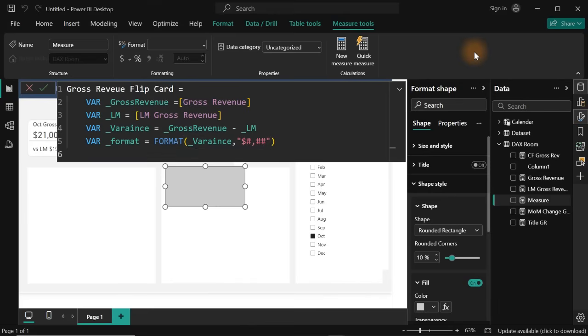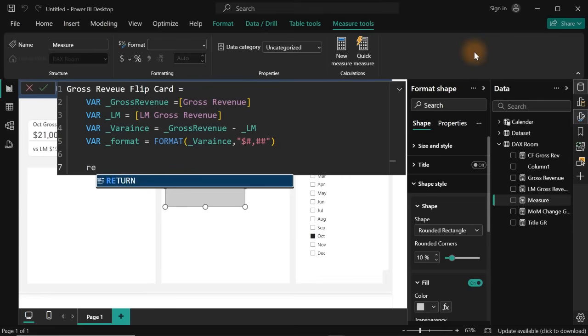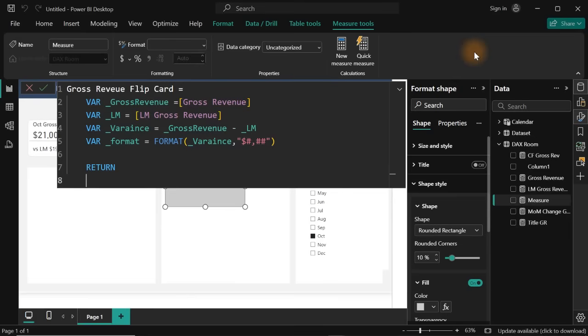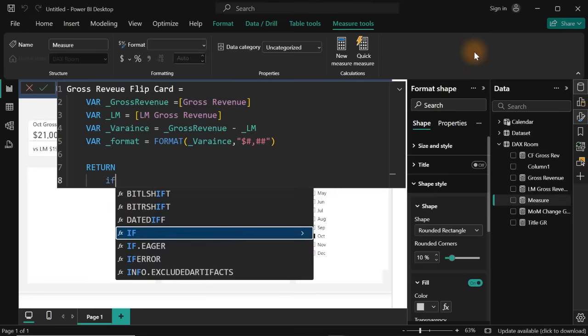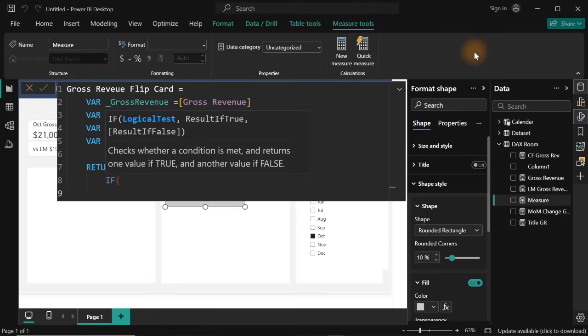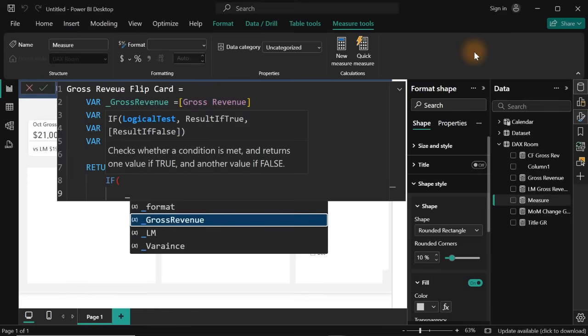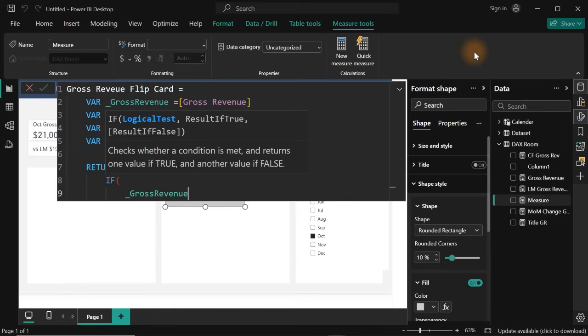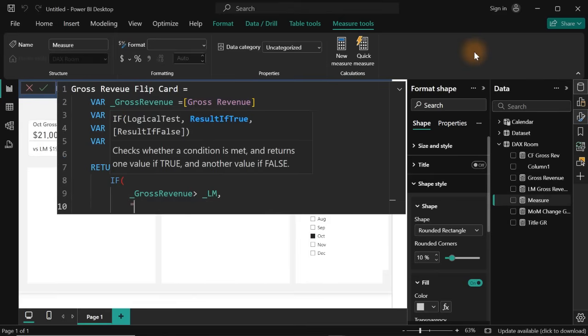So once we are done, under the return area, I'll be using the IF function. We say if the gross revenue here is greater than the last month here, what we need to do is show a plus. That is positive growth, a plus, and we use another ampersand here.